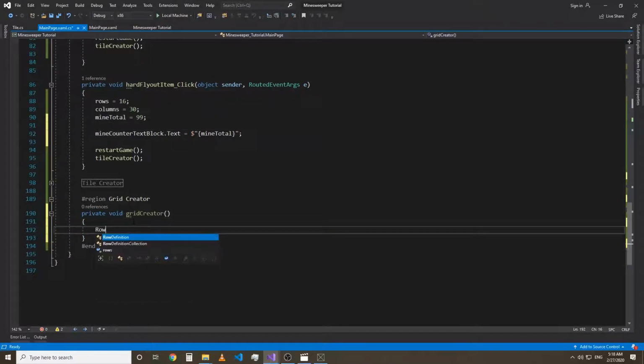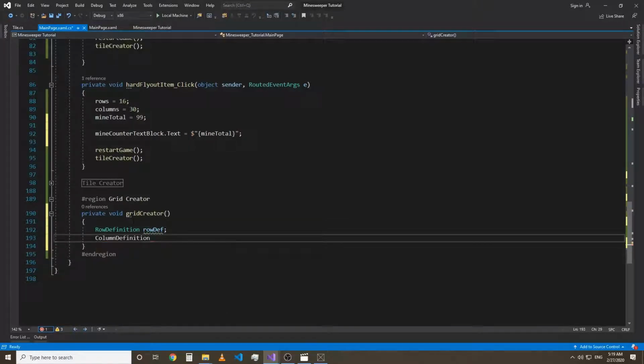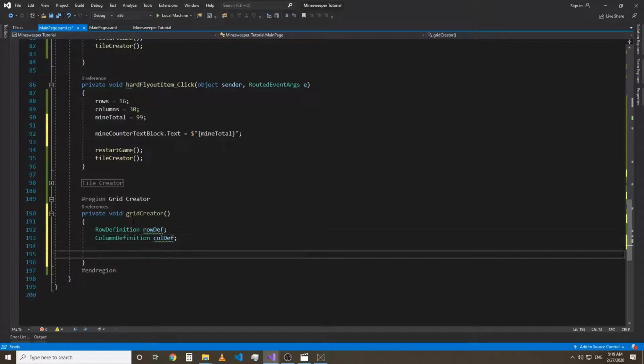That's fine. Okay, so row definition, row def is what I call it, short for row definition. Column definition, call def. All right, so what this is actually doing is creating row and column definitions in the code behind rather than creating them in the XAML. This is an easier method to create dynamic and ever-expanding grids. So if you want a whole bunch of buttons, this is how to do it.